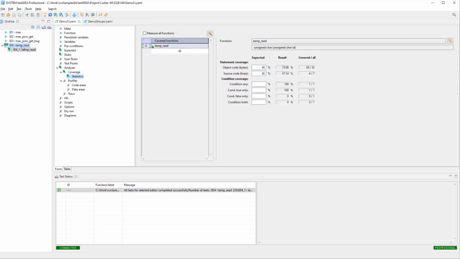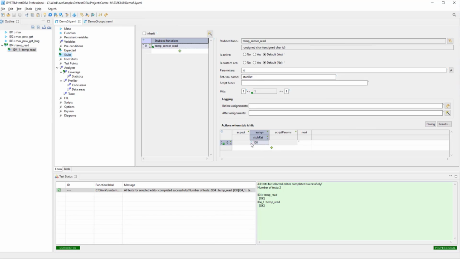I will go to form view back. So the statistics for the parent test is like this, and the coverage measurement statistic for the second, you see the percentages are different because the other part of the function code has been executed. The stubs have been, and this value was returned. Okay, so this is about derived tests, and I can generate more derived tests and test also the other border values, etc., easily with the derived feature.